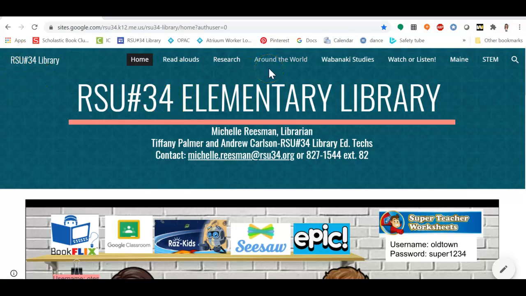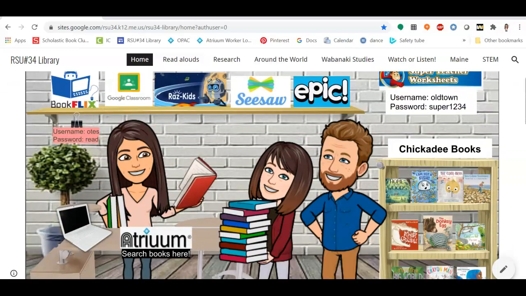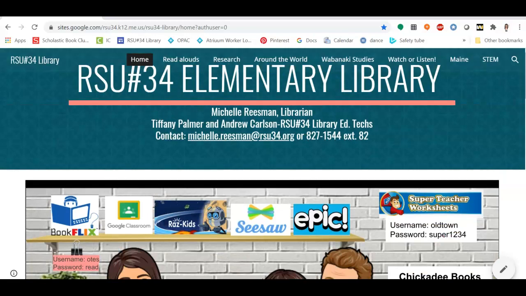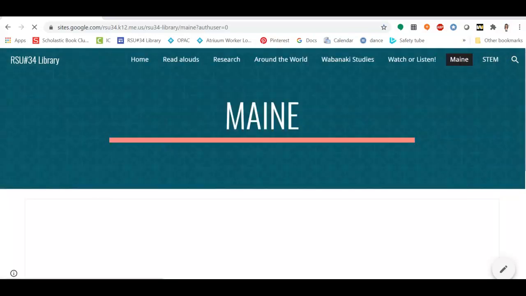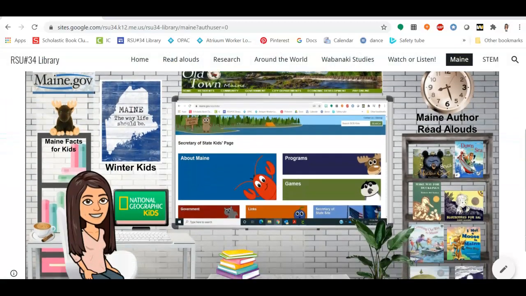You can also get to it through the RSU 34 website under Old Town Elementary School, and then library in the menu. So once you're here, I'm going to show you some of the best spots to find what you need to find. This is the home page, and you would go to Maine, and once you're on the Maine page, you would go to this right here. It's maine.gov, mainekids.gov.